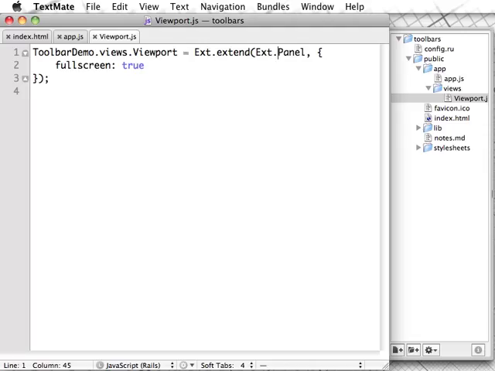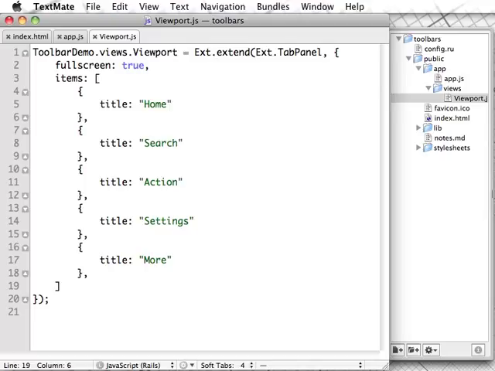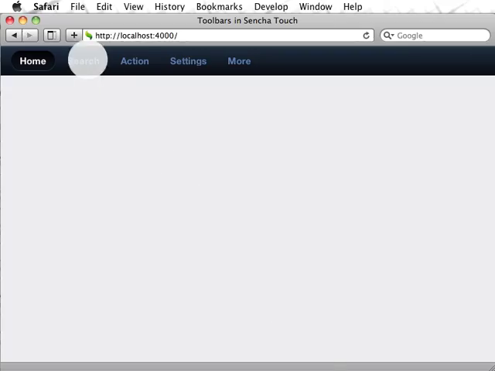The first thing we want to do is to make the viewport extend the tab panel class instead of the regular panel. The tab panel can be used as a container for other components. It automatically creates a tab bar with buttons which, when clicked, activate their corresponding card. To begin with, we'll just create a simple list of items inline, each with a title. Now we've got 5 tabs, but there's no content in any of them, so let's just add some placeholder content to each one of them.